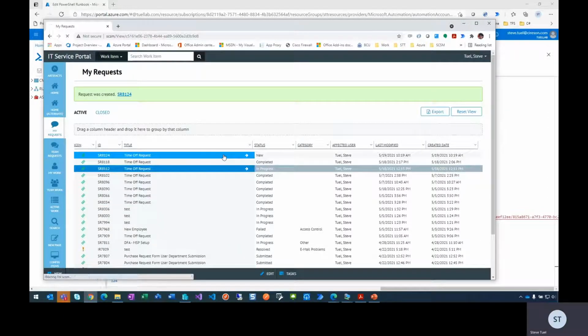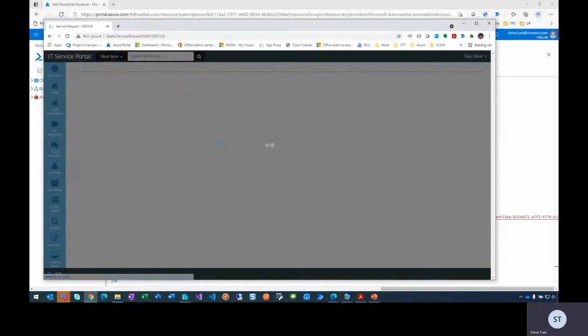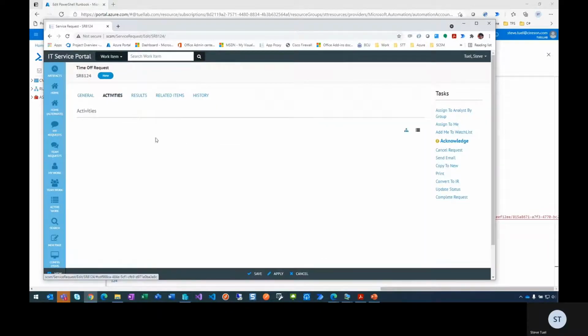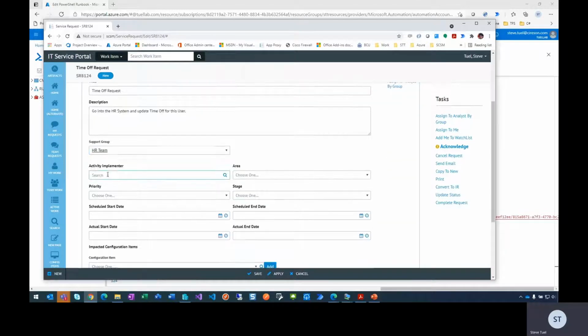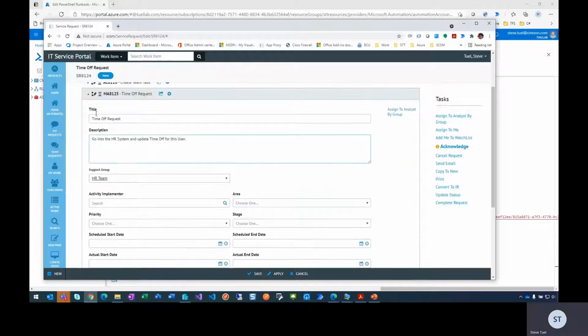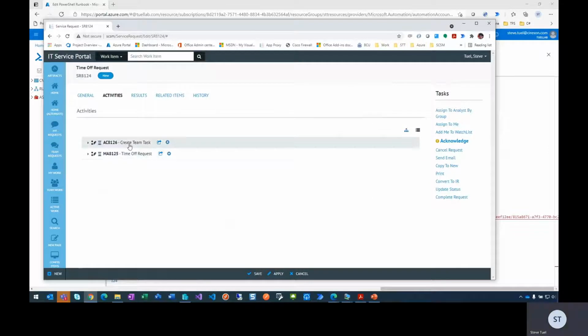So what you'll see on this request is that it's got two activities. This is a PowerShell activity. This is the actual activity that calls the webhook. I'll show you that in a second. And then this is the activity for the HR team.